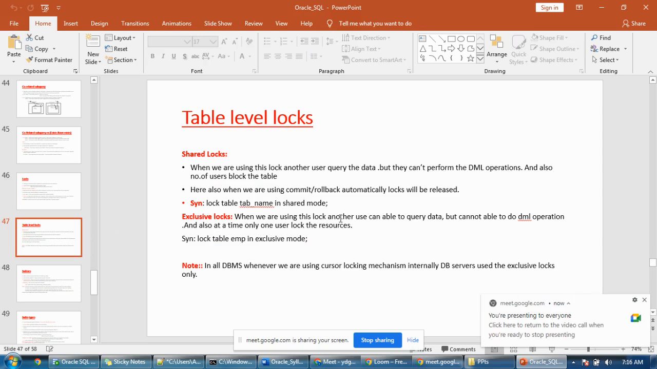Next, table level locks. Table level locks are of two types: one is shared lock and the other is exclusive mode. What is a shared lock?